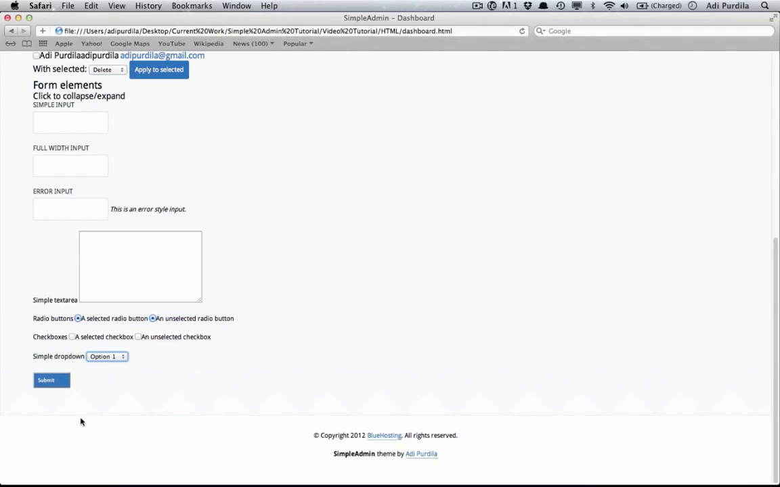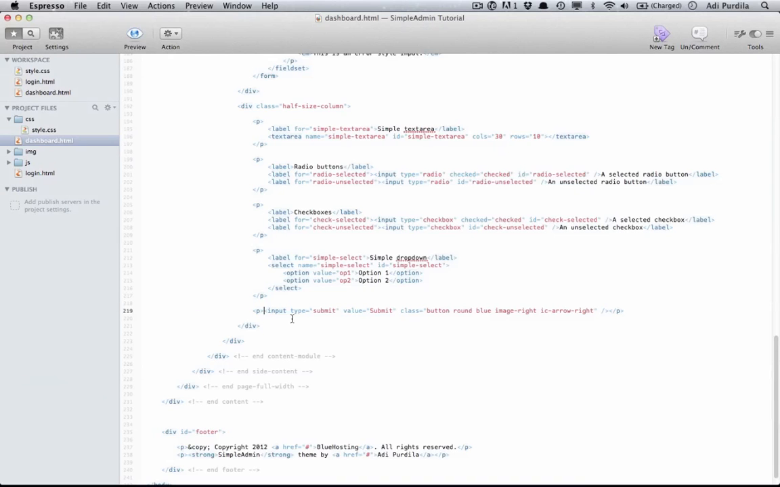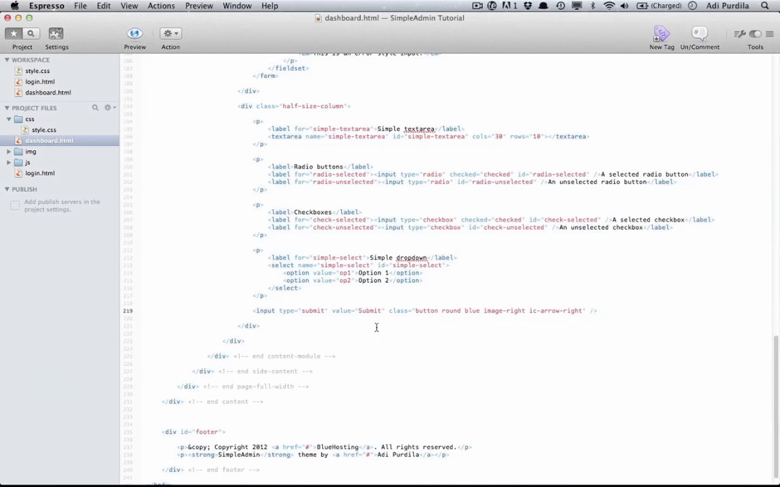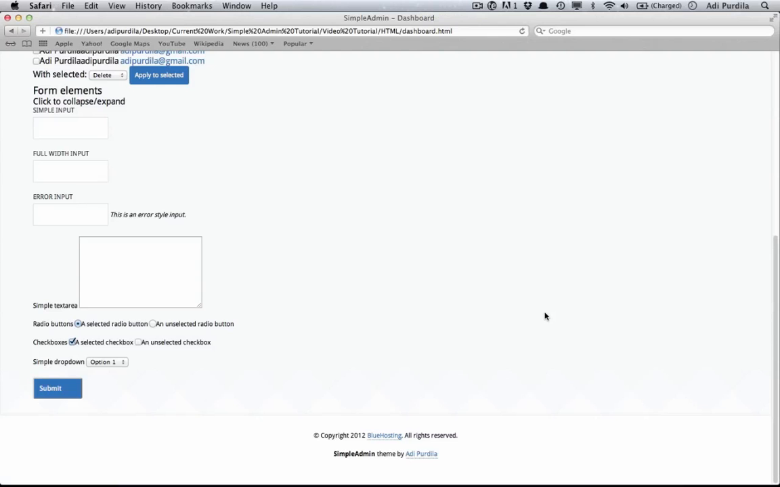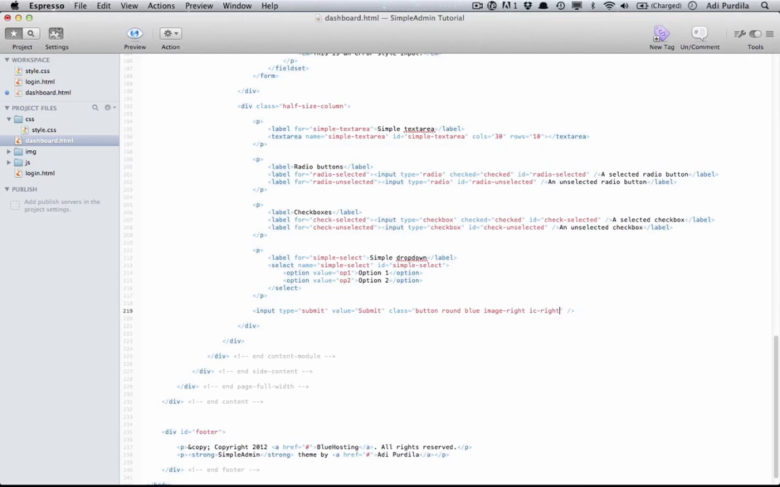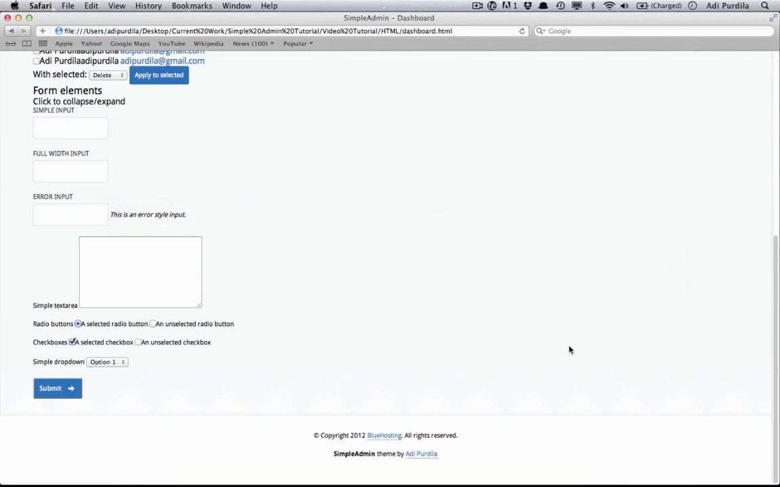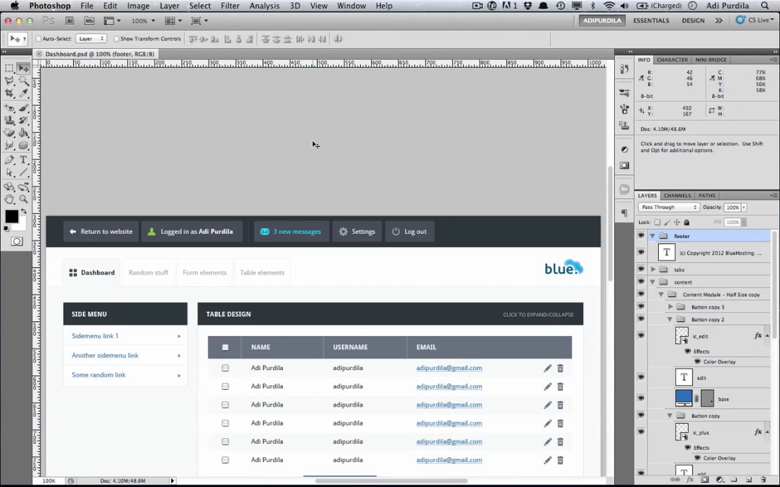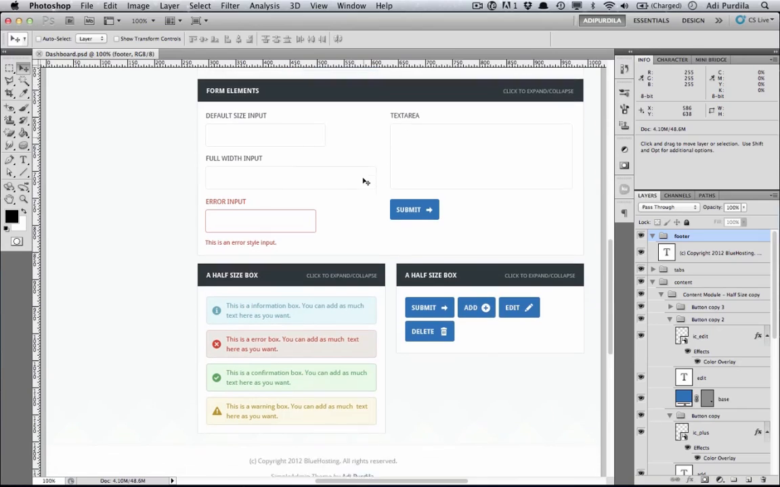All right, cool. Now for the submit, I think we can get away with having the submit by itself, not included in a paragraph, and that way it will take the original font size, because the paragraph has a font size of 0.75 ems, if you remember from last time's tutorial. So I think it's right arrow here. Yeah, okay. All right. So far so good. So tables done, form elements are done.